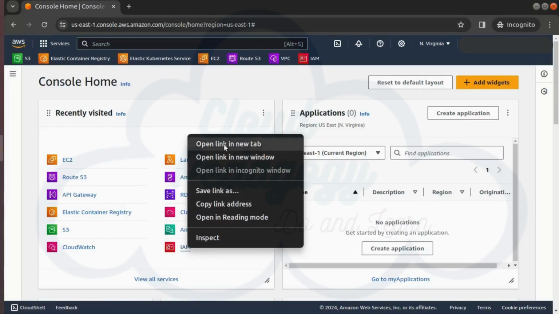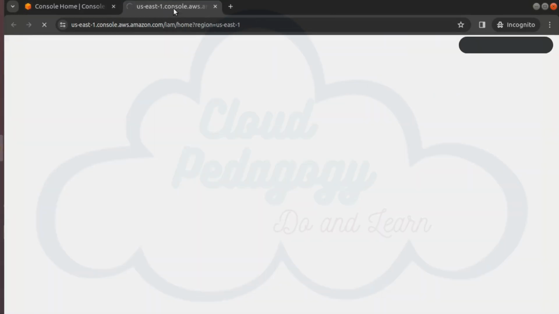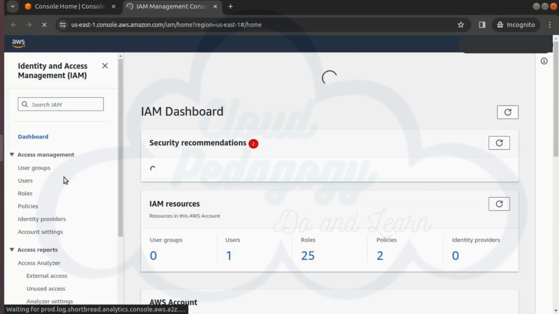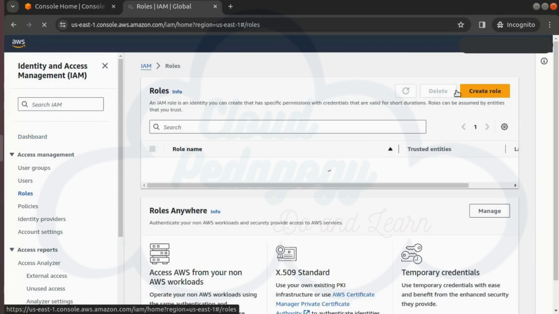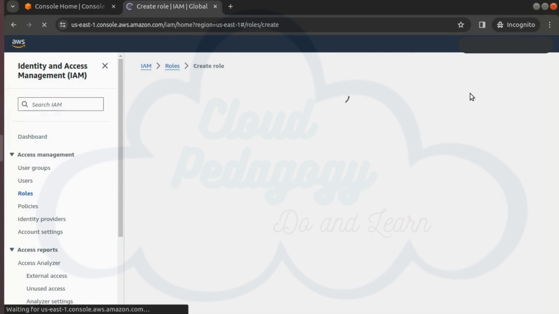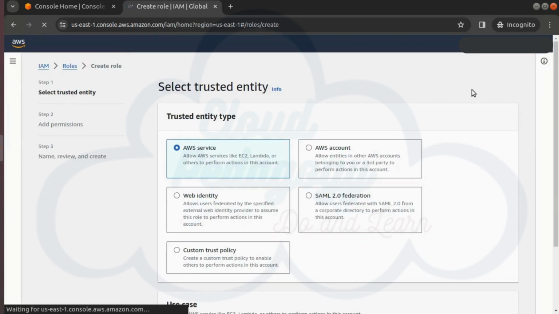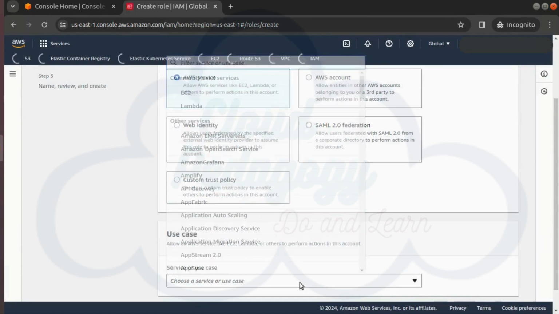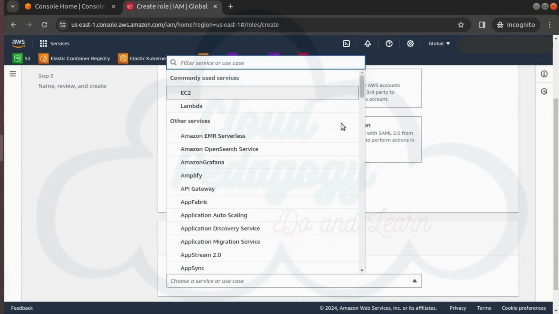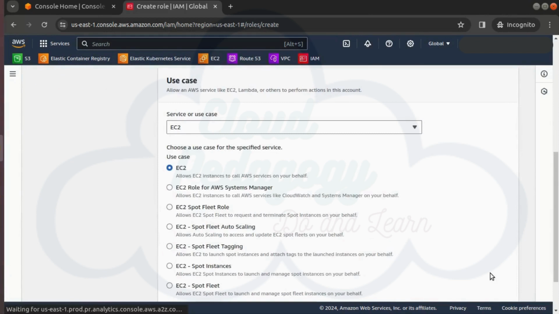Sign into the AWS Management Console and open the IAM console. In the navigation pane of the console, choose Roles and then click on Create role. Select entity type as AWS service. Ours is a web application, so I'm selecting EC2 under use case. Choose Next.